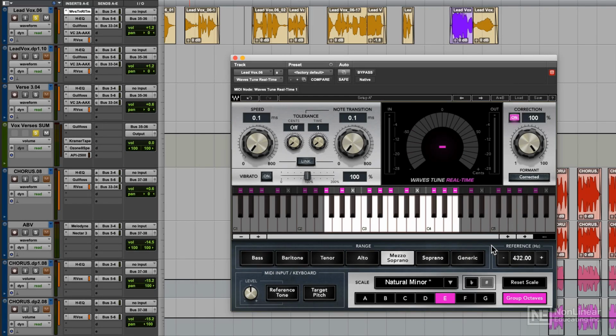So if I change the reference to 432, now Waves Tune's pitch reference is lowered slightly, and the notes are closer to the target pitch. It's still quite glitchy sounding with that really quick retune speed, so I'll dial in a more gentle vocal tuning setting.